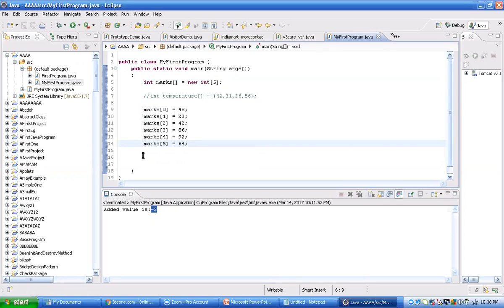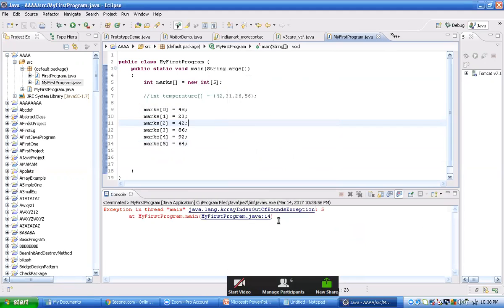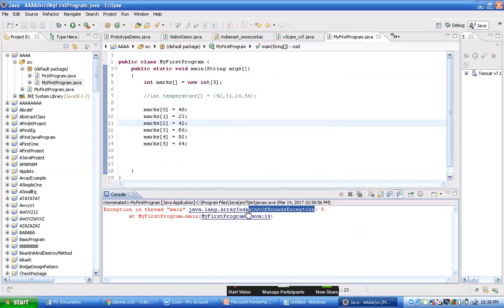So shall we execute and see? Can you see this? It is something like this: a person is standing on a building, he crosses that building and goes over the top. What will he do? He will fall down and die. Same here. We are crossing the size of the marks array and going to some other data and corrupting it. So it is not allowing us. Clear?